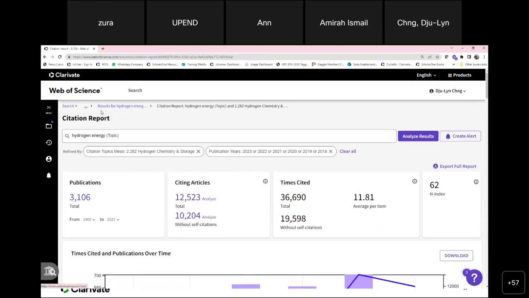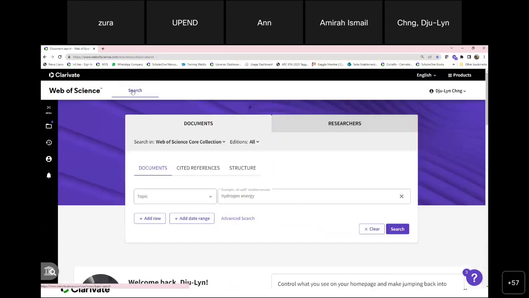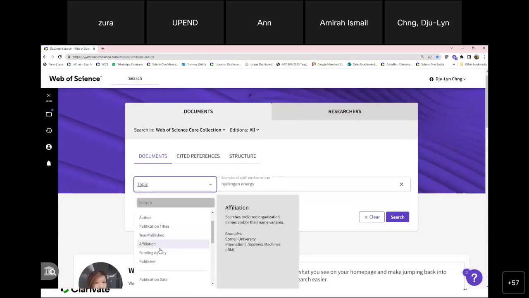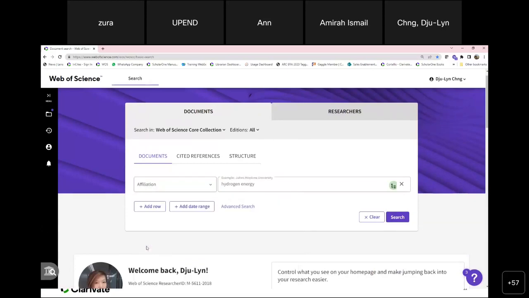The other thing, the next search that I would demonstrate to you is the search for UKM papers. So if you go to affiliation, you can search for the institution name.